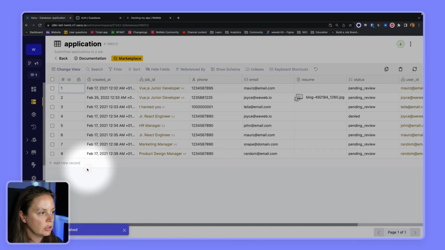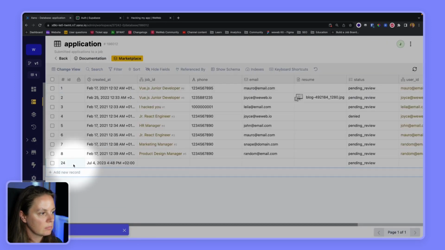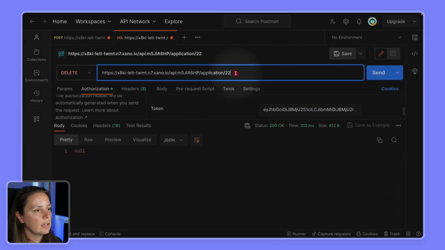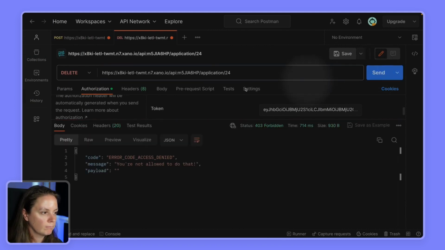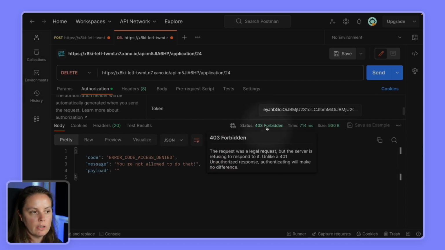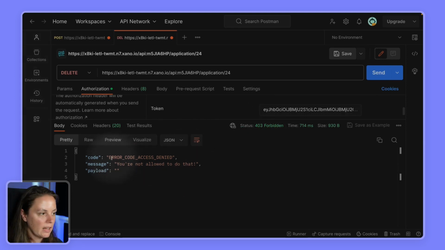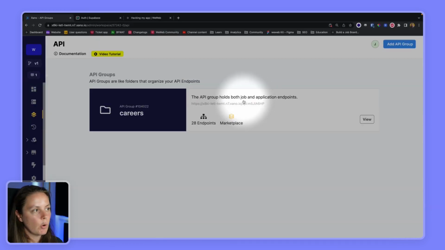Create a new fake application, 24. And in Postman, let's try making that call again. Error code, access denied. You're not allowed to do that. You get a 403 forbidden. The error message may depend on your backend. You can define the message and the payload you want to return in your backend. You decide. And here we did it in Xano at endpoint level.